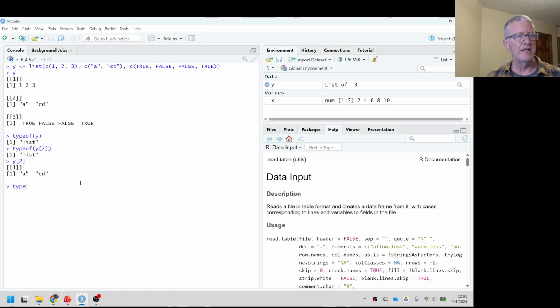If I use the double square brackets, however, of element 2, Y[[2]], then this is going to give me the contents of the second element, and that is going to be a character vector, or an atomic vector of character values. And again, I can do Y[[2]] with double square brackets to see that it is indeed a character vector with A and CD in it.